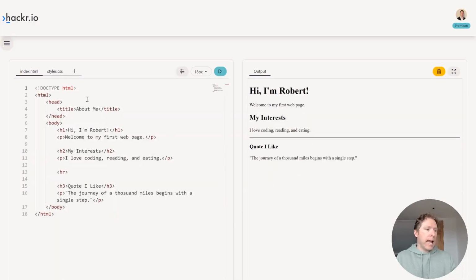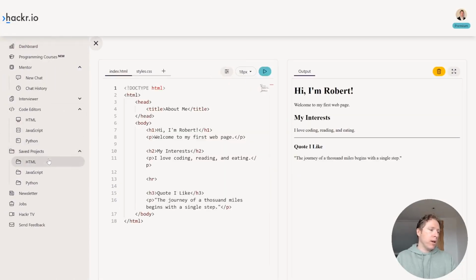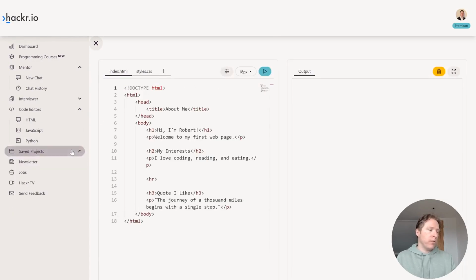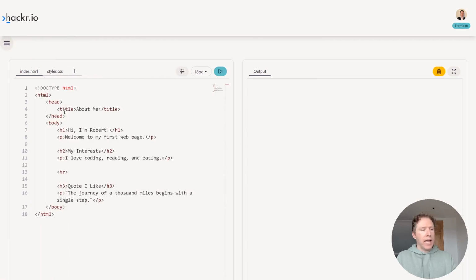Project is saved. And now if we go back to our nav bar and go to our HTML saved projects, we should be able to see about HTML is there. We could reload that by clicking on it. And you can see the code is still there. Excellent. So here is a tip.